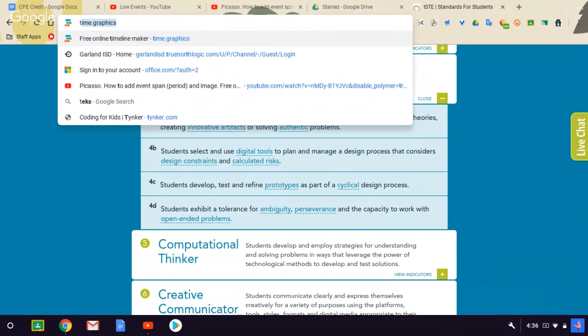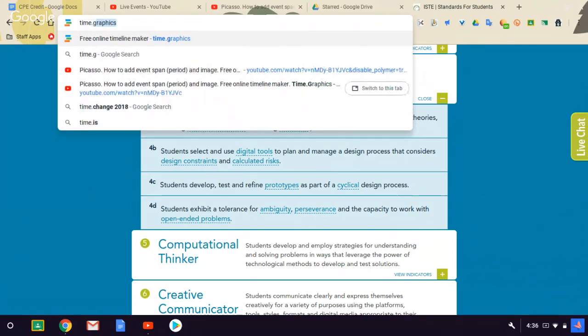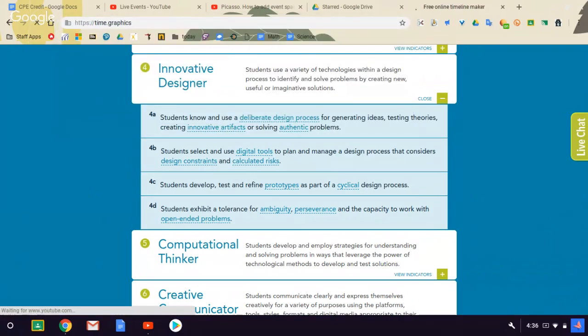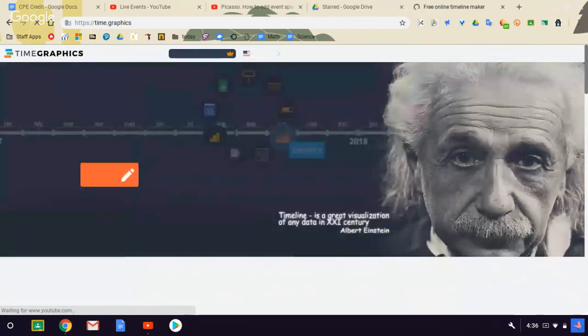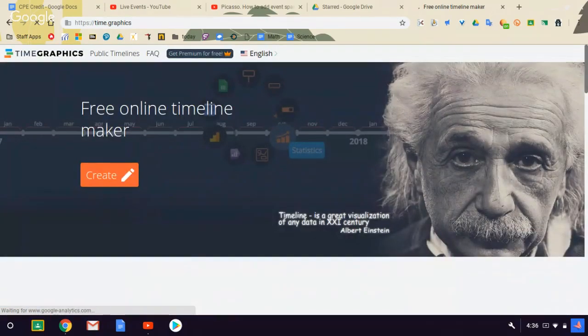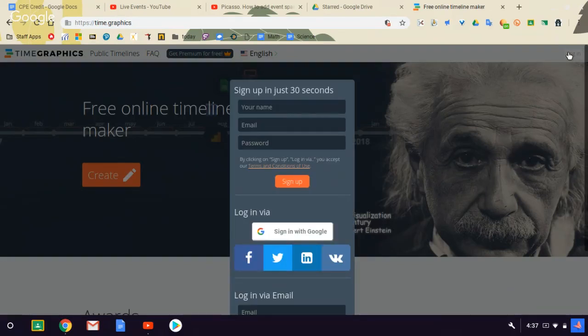So if you type in Time.Graphics, the homepage will pop up that looks like this. And over on the right-hand side, let's let it finish loading. It's still thinking. Okay, on the right-hand side, there is a login button. It's very tiny and it's very easy to miss. So we need to press that login button.